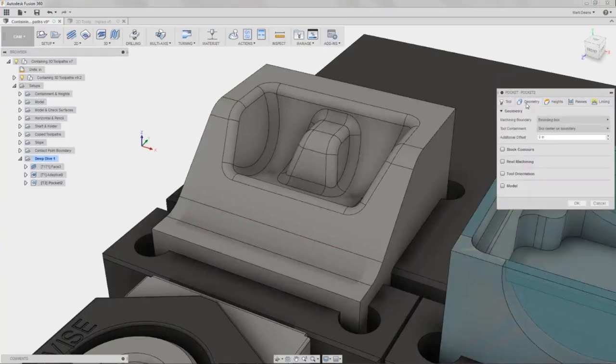Under geometry, I am actually going to add a bounding box because I don't need it. I don't need this toolpath to do anything on the outside here. I really just need it to get inside this boundary. So I'm going to add a machining boundary.